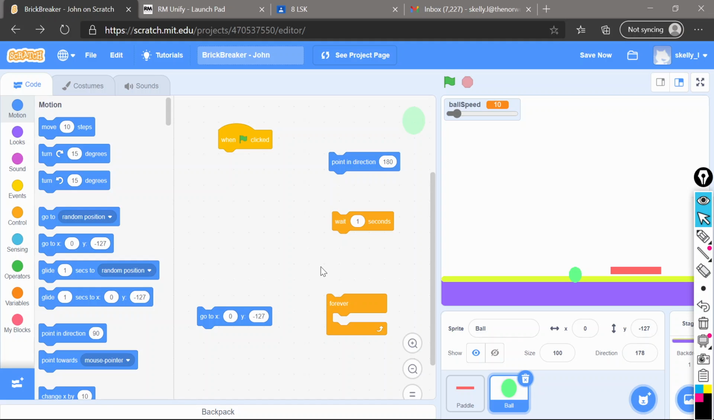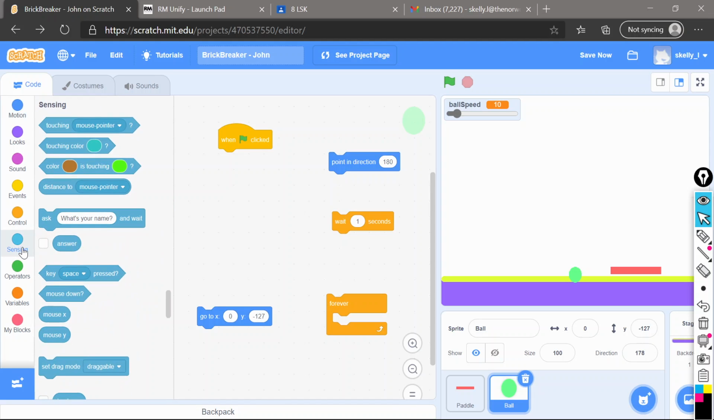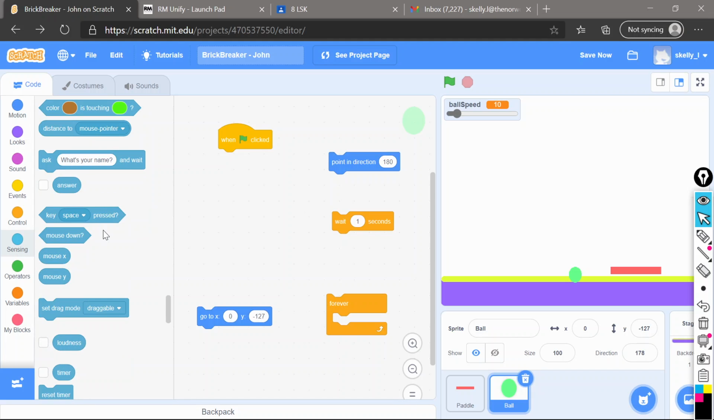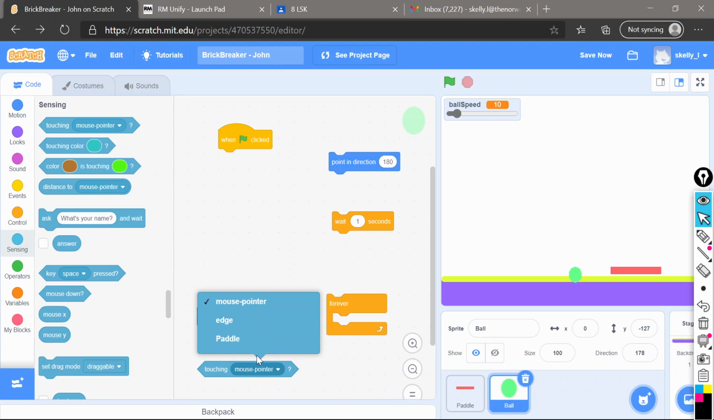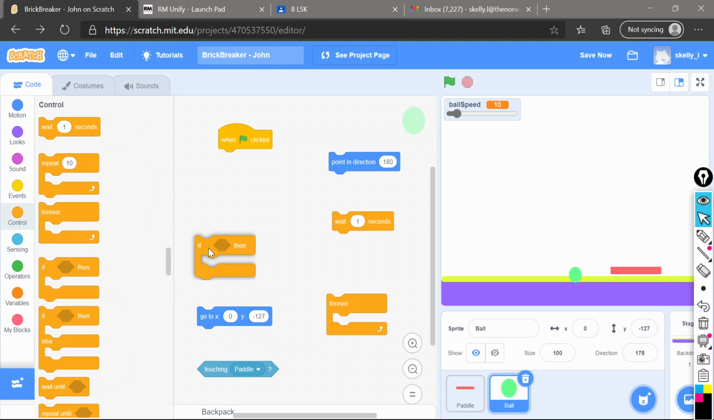Now we also need a sensing, because we are sensing whether or not the ball has touched the paddle. So you can go over to the left hand side and find if touching. Now we are not going to use if touching the mouse pointer. You can change that, and if you've named your items correctly, paddle should appear here. Now we also need an if statement, because we need to check if we are touching the paddle.